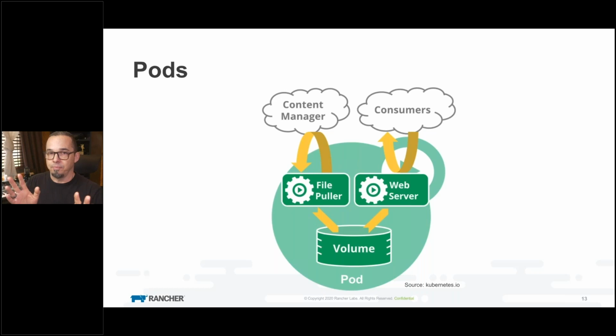Much of the time, you will have one container per pod, and that's totally fine. You don't need to put multiple containers in there. It's just when you do, you can. And isn't that great?